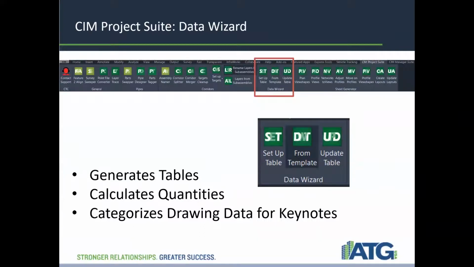So as I mentioned, this is just one tool of what's available in the CIM Project Suite. This is going to allow us to generate tables by scanning our drawing to get various information such as blocks or hatch patterns, and it's going to allow us to calculate lengths and pull that data right from our drawing, depending on what drawing we're in, or we can even filter it down to what viewport. It's very powerful. So we're going to go through, we're going to create a legend first.